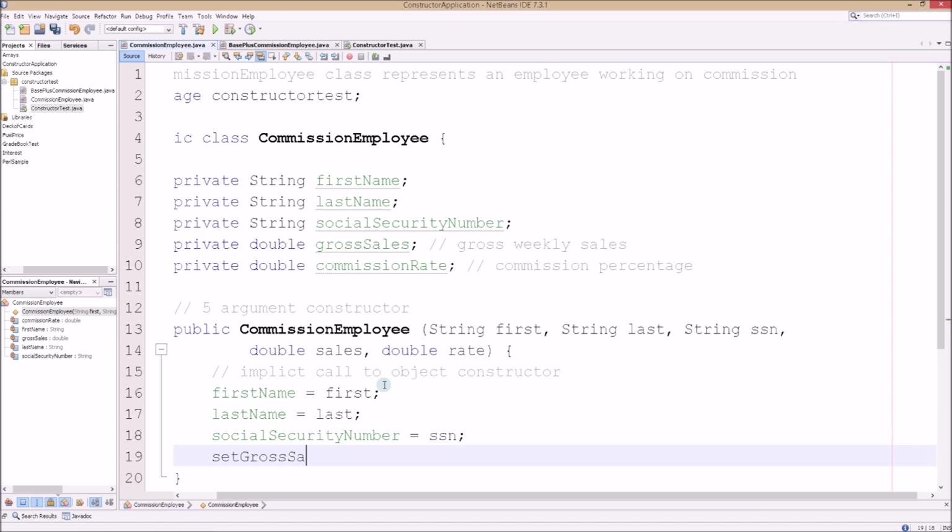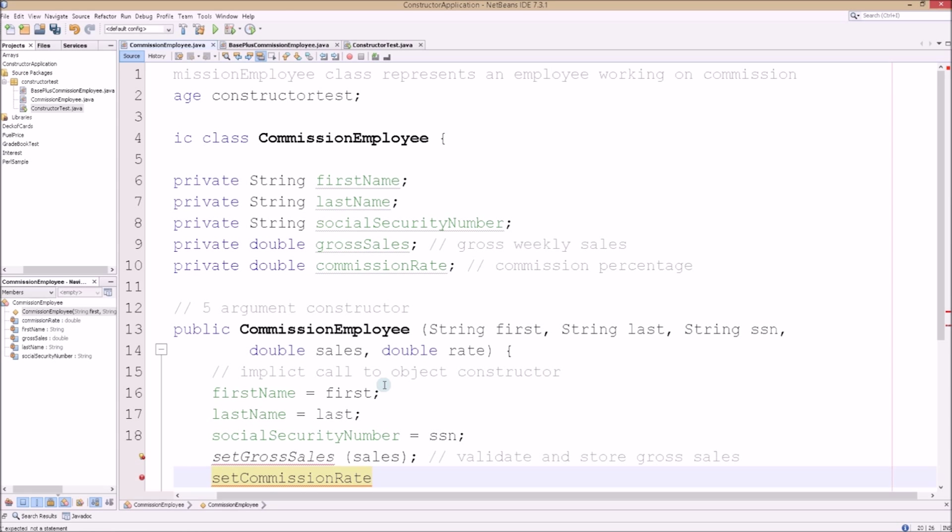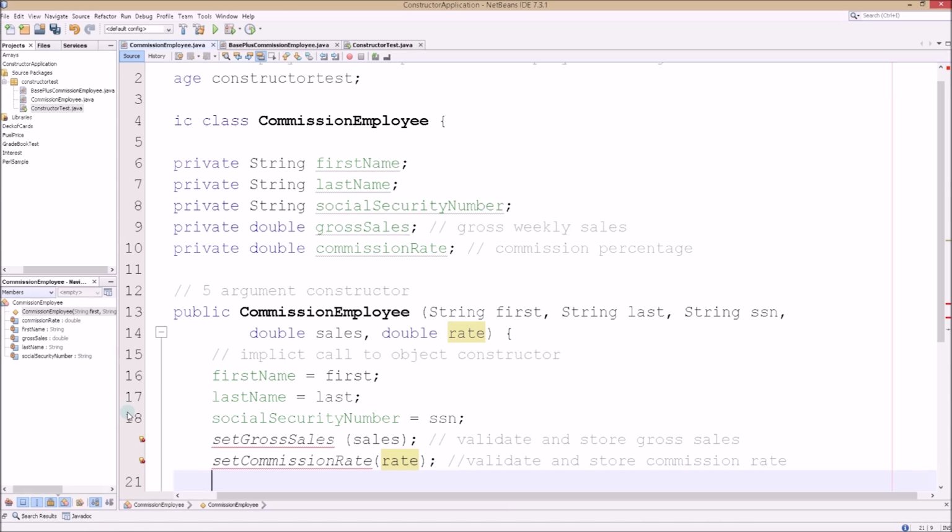Set gross sales. And here we're validating and storing gross sales. Now let's do set commission rate. And here we're validating and storing commission rate. You might be wondering why we're getting errors, coming up as cannot find symbol method set gross sales, because we don't have a set and a get method yet, but we're getting there.